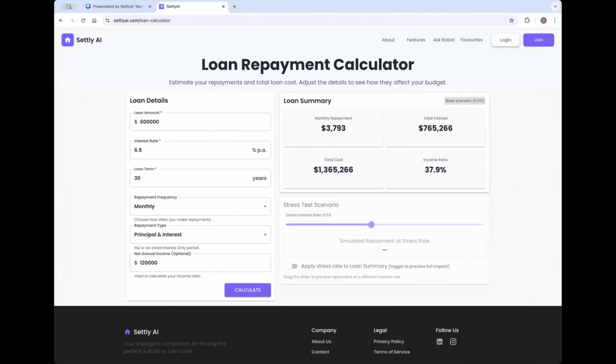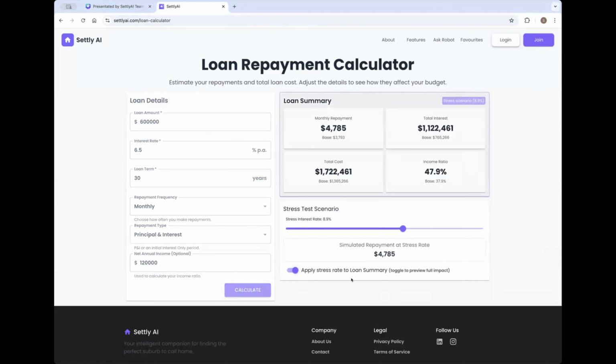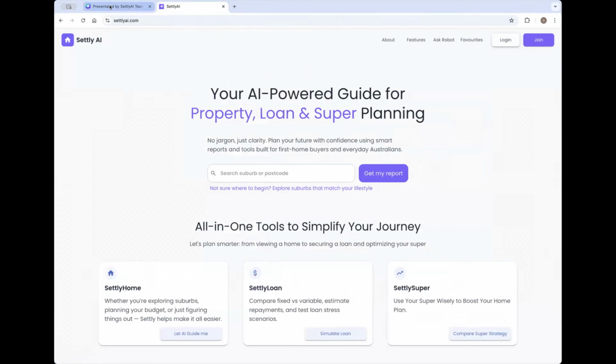Now let's test a different scenario. If the interest rate rises, I can simply adjust this slider and the calculator immediately updates the repayment result. This makes it easier for users to understand how interest changes will impact their budget, while also powering our AI assistant to explain repayment structures in plain language. Next, we will introduce our superannuation projection planner.